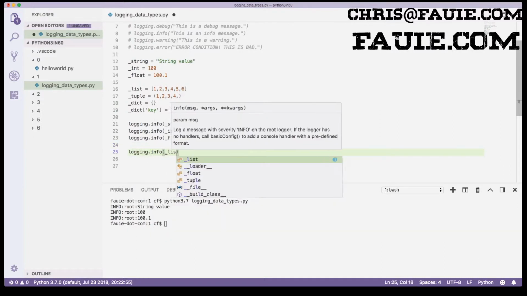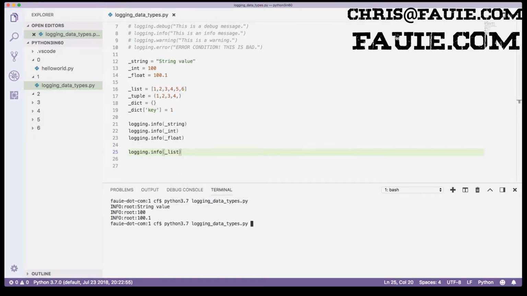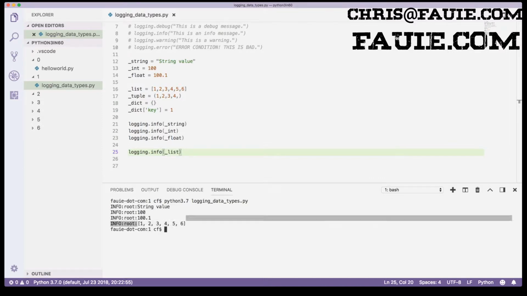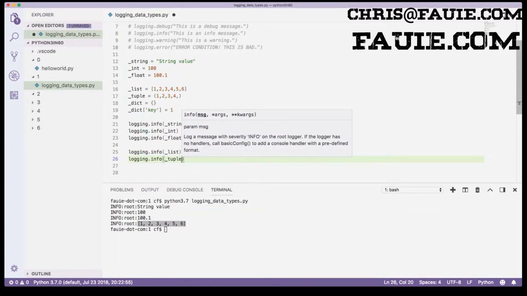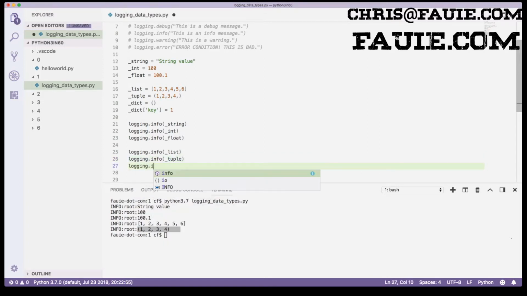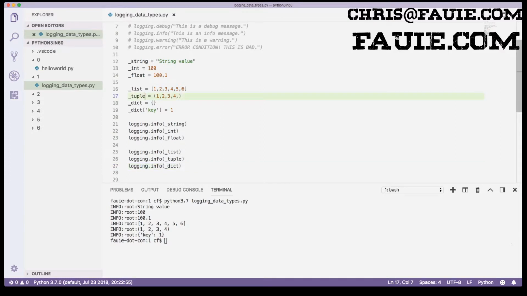Logging info, I'm going to show you the list. I'll run that first. And you can see it looks very similar to what it looks like as I typed it up here. Now I'll show you the tuple. Again, it looks like above. Logging.info, and I'm going to show you the dict. Now after I show you what these look like coming out, I'm going to show you a couple of functions on some of them that we're going to use. So you can see the dict is key value pairs.